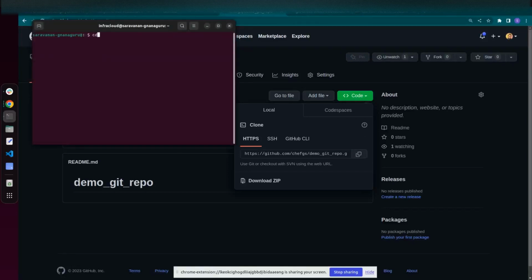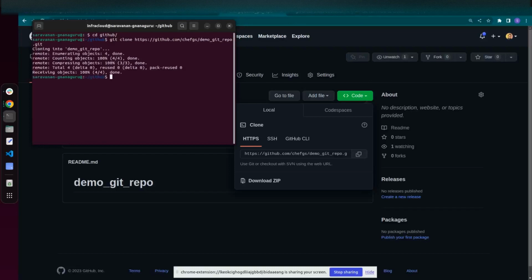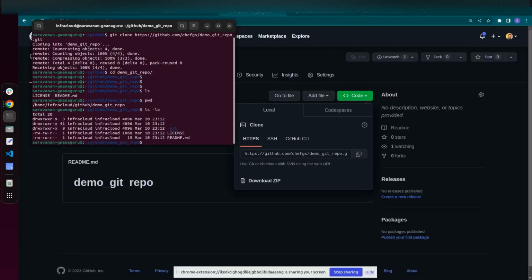So I'll be opening a directory, and I'll be running the command git clone and paste the repo URL. So that's it. That code has been cloned into our local. Let's go into that repository directory, and you can see there won't be any files added inside the repository. But since it is a Git repo, we can also see a .git folder created just to indicate that this is a Git repo.